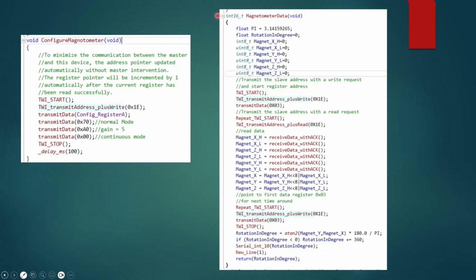Next we have the routine magnetometer data. What we're going to do here is get the X, Y, and Z data, and then calculate the angle of the motion, which is what the magnetometer is going to tell us, and then we're going to transmit that data to the laptop and to the calling routine.